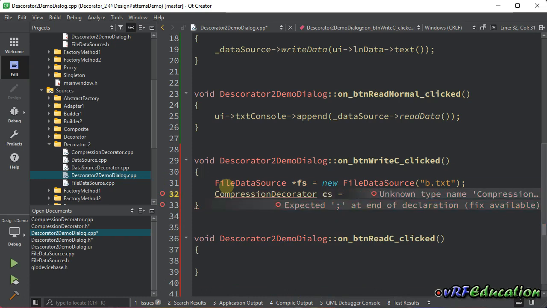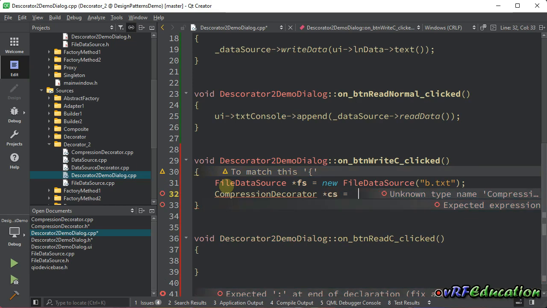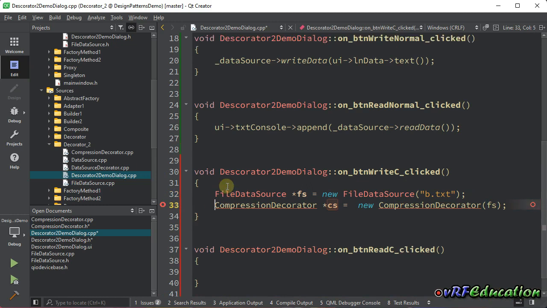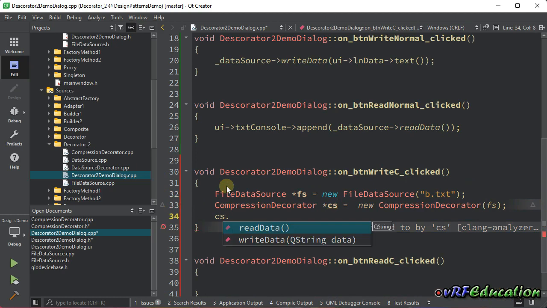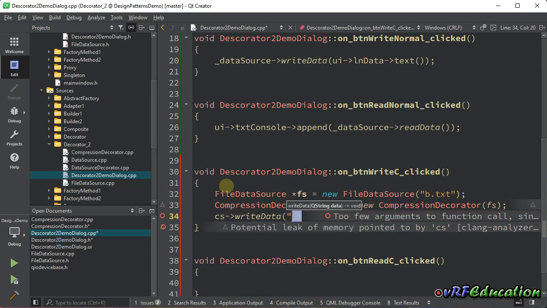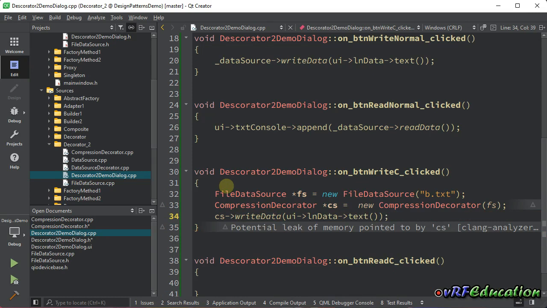Compression source equals new compression decorator, and here we need to pass a data source, so I can easily pass the file data source. Also let's include the file compression, and I'm gonna call cs.write data, ui.ln data.text. Pass the text to this decorator. So first, when we use this decorator, we can compress data or attach the dash compressed label to the text and write it into a file.